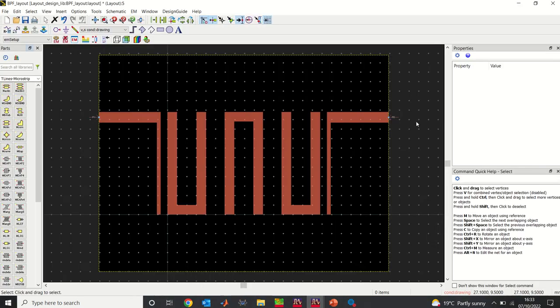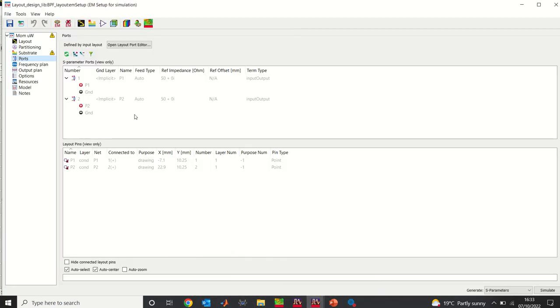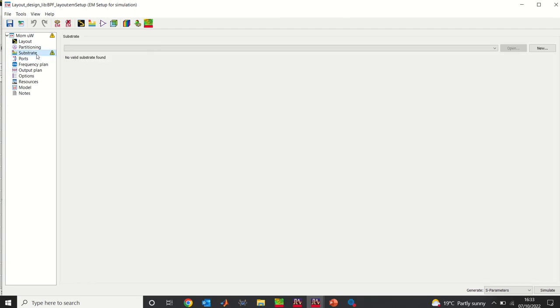That's port 1, that's port 2. So if I delete this port, you notice here that there will be a yellow mark here at the ports. But my ports are fine, so no yellow mark. My substrate has got a yellow mark, meaning I'm yet to set up my substrate. You can see that there's no substrate here.